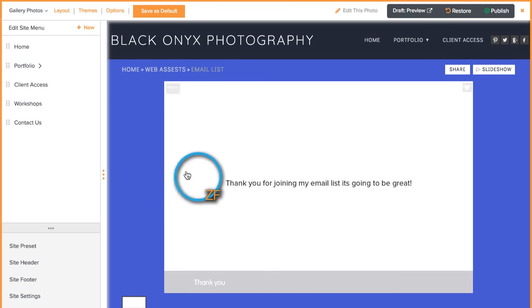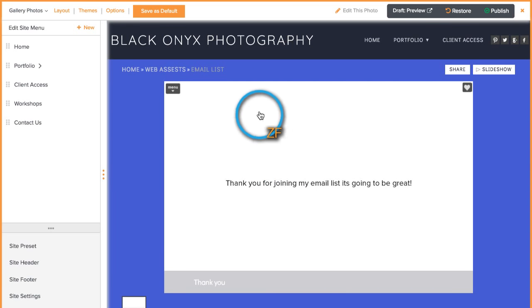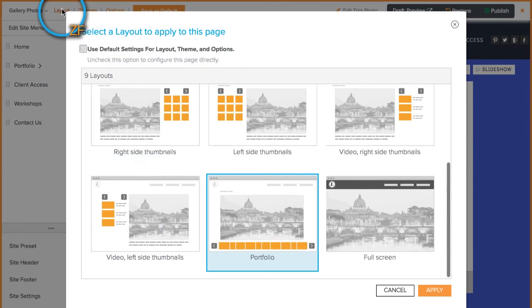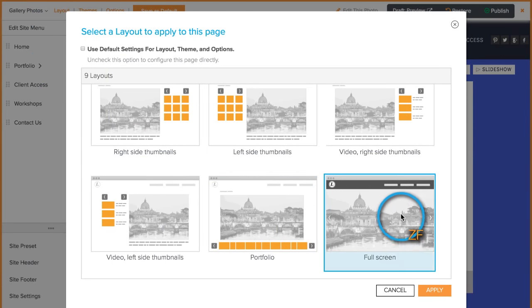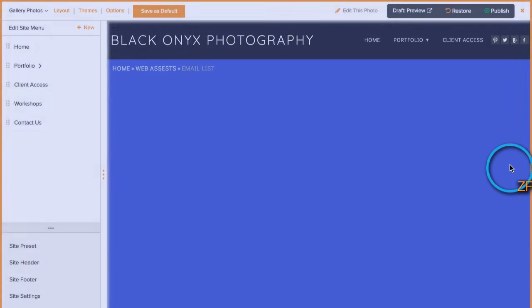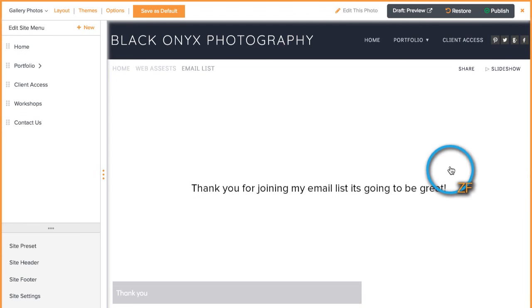Okay, so now what I'm going to do is just change this layout. I'm going to go up to Layout first, and I'm just going to use this full screen layout right here and click Apply. That's going to give this image at full screen. It's going to show the messaging that I want the clients to see after they've signed into my email list. And now I'm going to customize this a little bit more.